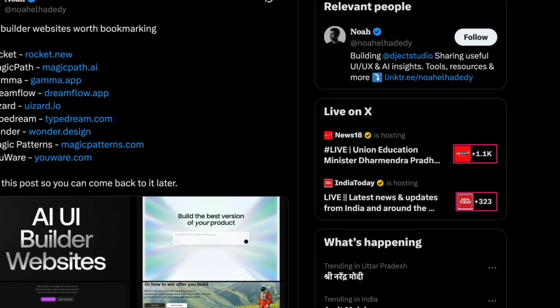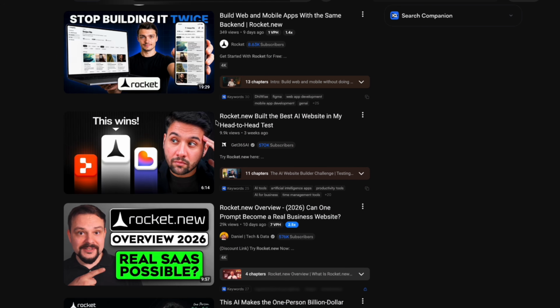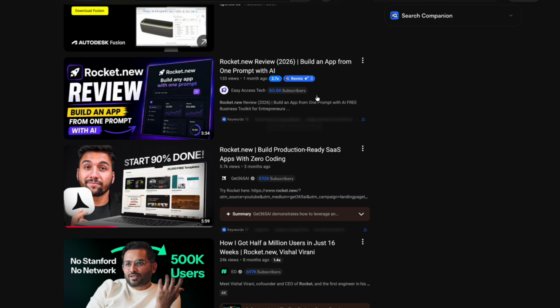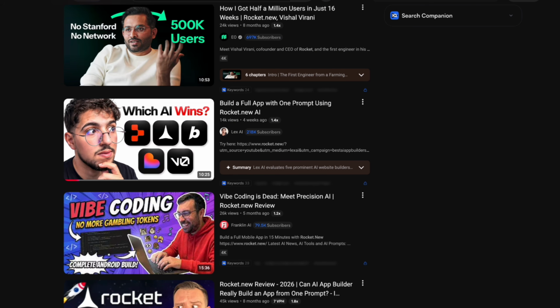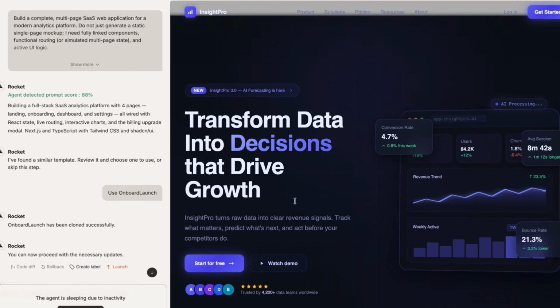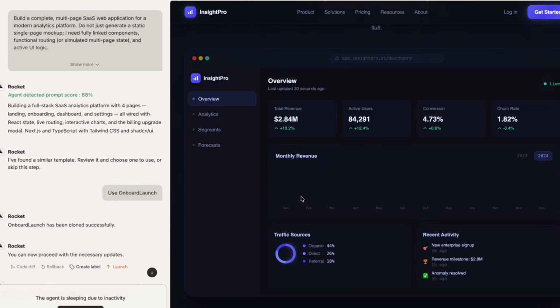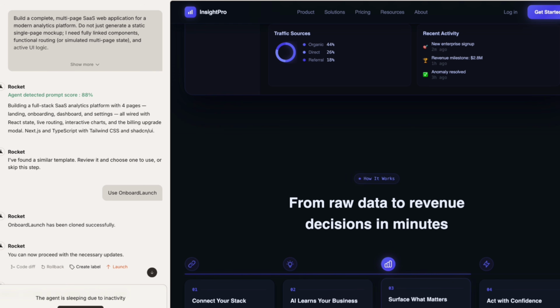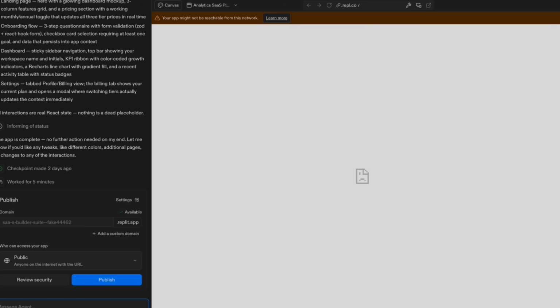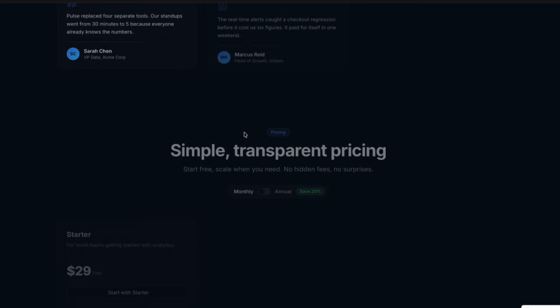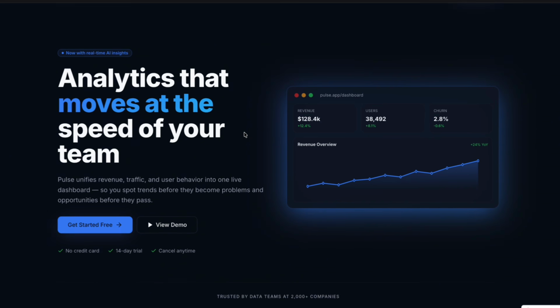If you look at Twitter or YouTube right now, everyone is hyping up a new AI web builder every single week. They type a simple sentence, a pretty homepage pops out, and everyone loses their mind. But let's be completely real. Fast surface level landing pages are incredibly easy to generate, but building a multi-page accurate SaaS application is where most AI tools completely break down.